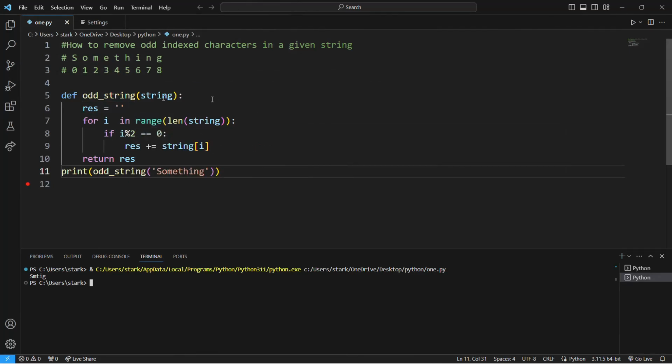So what is happening here? I have initialized a function named odd_string with the parameter string, and I am passing the parameter as "something". I am taking one empty string for storing the even indexed characters, and I have taken one for loop. So for i in range of length of string, here the length of the string is 9, because when you count the characters in the given string it will become 9.